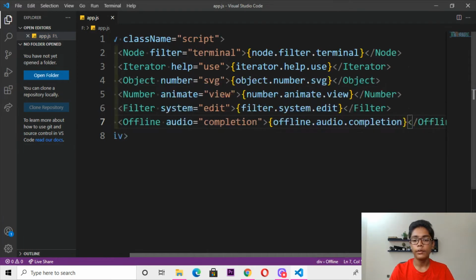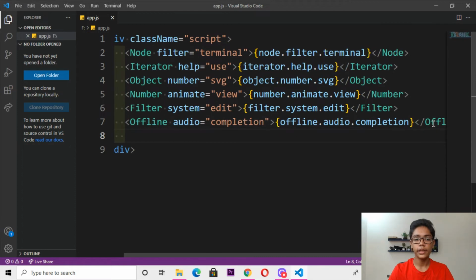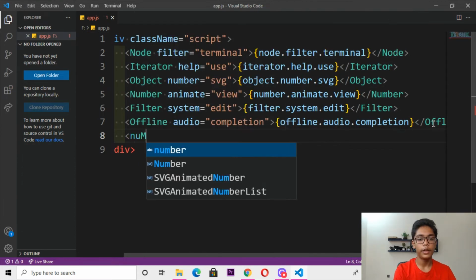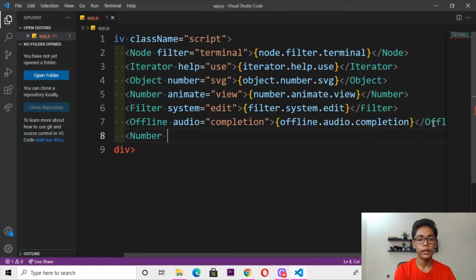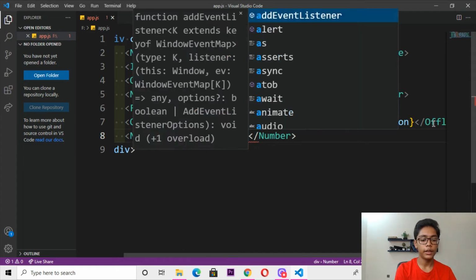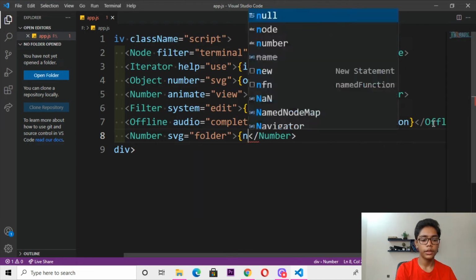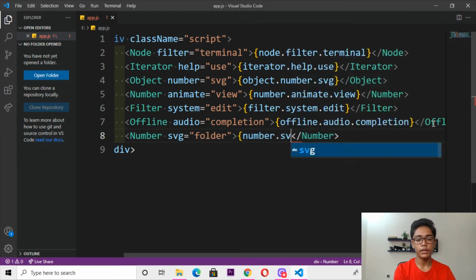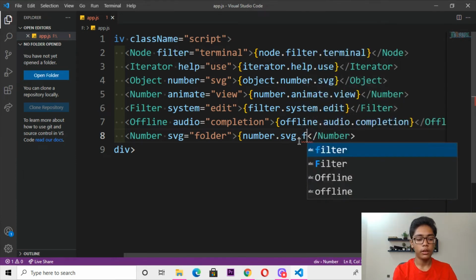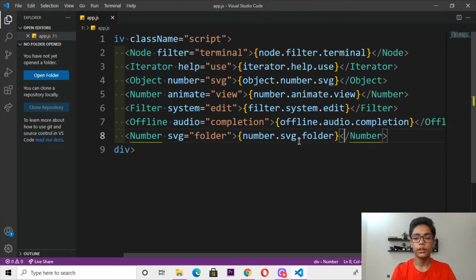Here I will be now moving forward, then pressing enter and moving down. Here I will be writing number. So simply write here number svg equals to, then change that to folder. Here I will be closing that, then I will be writing app. Here I will be writing now number. So just write number.svg. And here when you're done with all those things, I will be writing folder here. So I'll be writing dot folder. Here when you've done that, close this tag now.